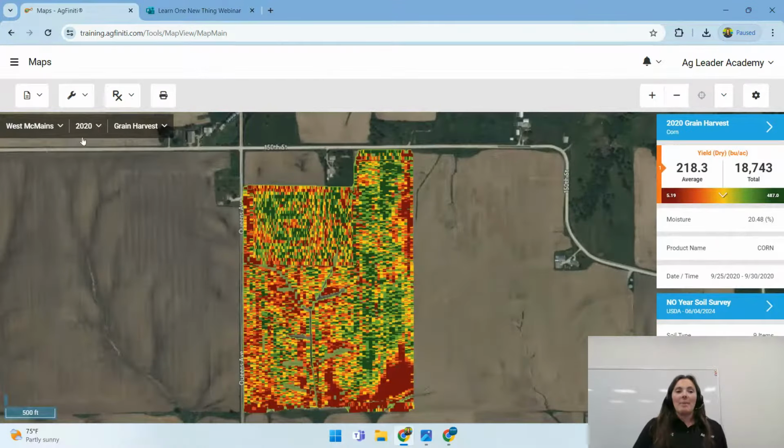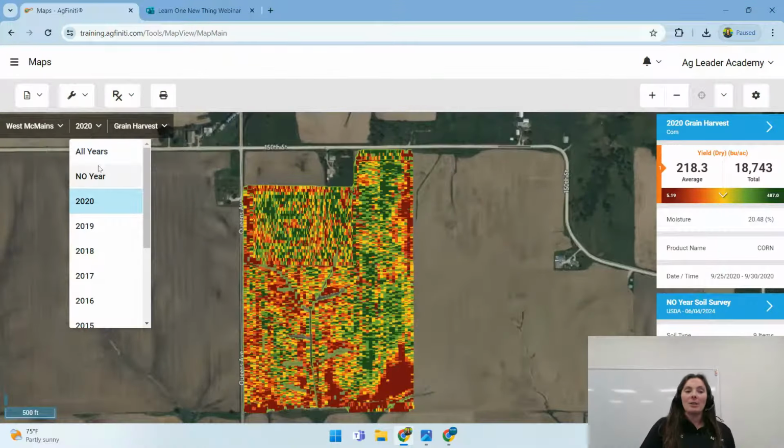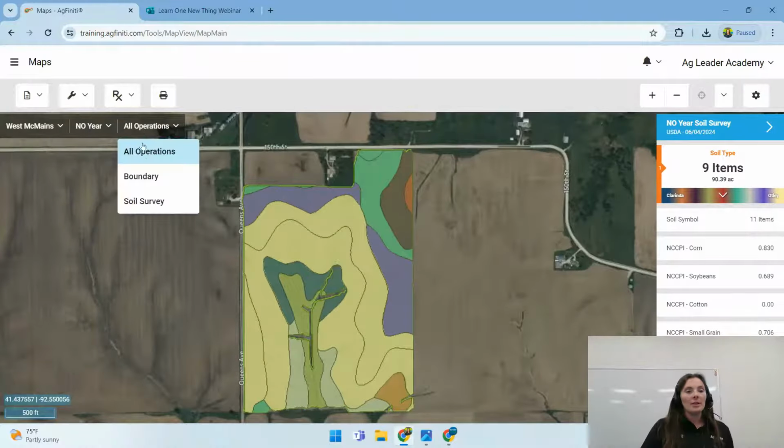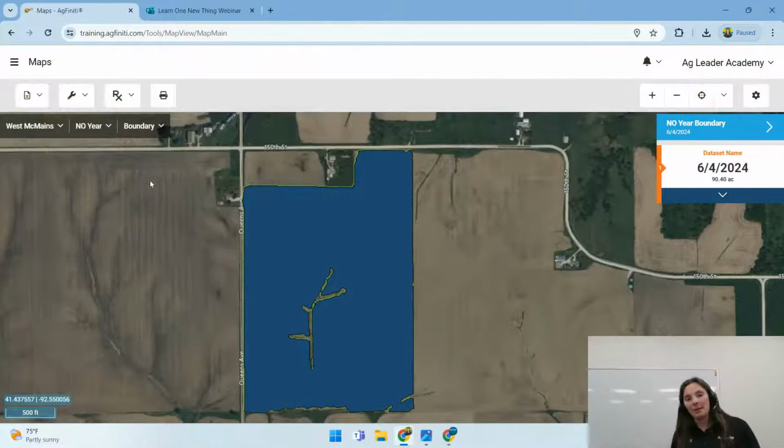Once I refresh that page, I now have the option under No Year, that's where boundaries will be automatically stored, to look at my boundary operation. In SMS and AgFiniti, we have the option of No Year to reference the boundary over and over year after year. So you don't have to go searching through all your years to find that boundary. Boundaries will automatically be stored under No Year in AgFiniti, and for SMS, you have the option to move your boundary to No Year.